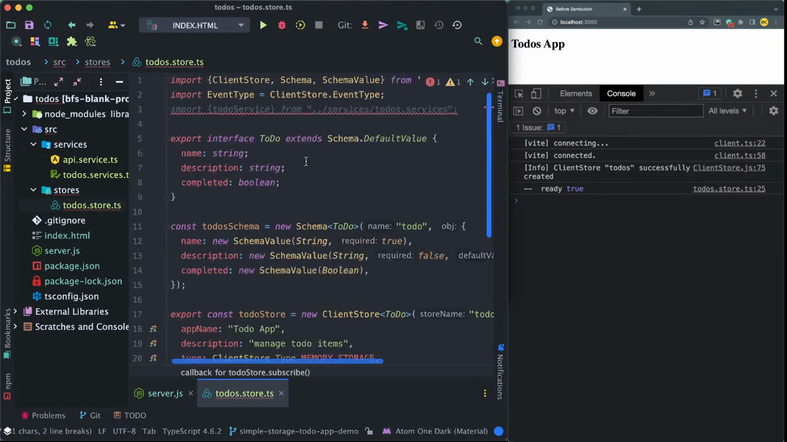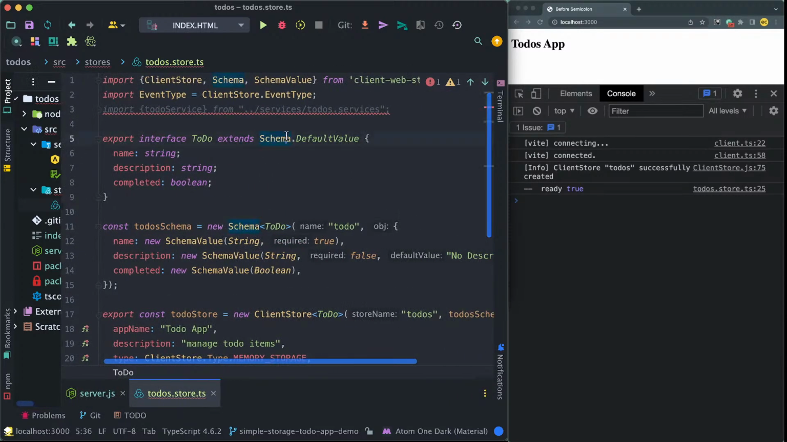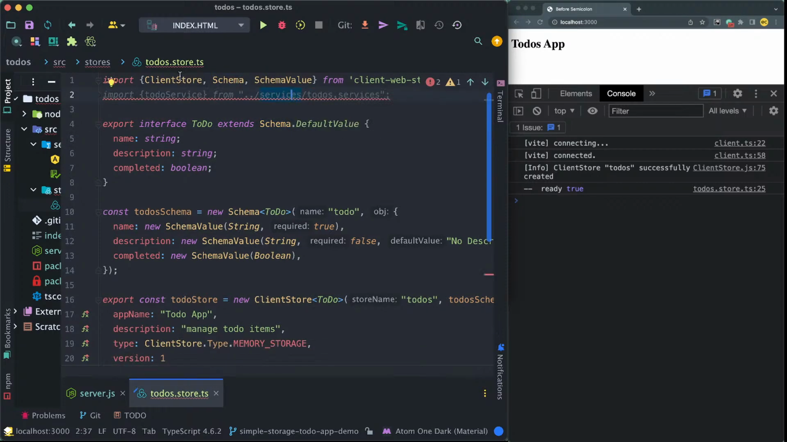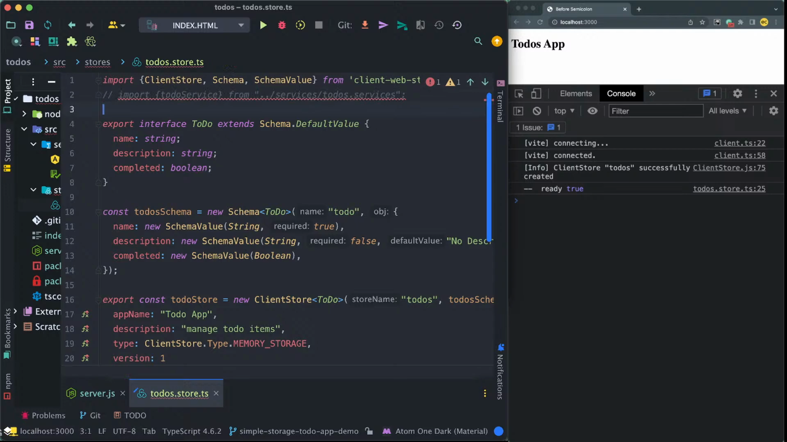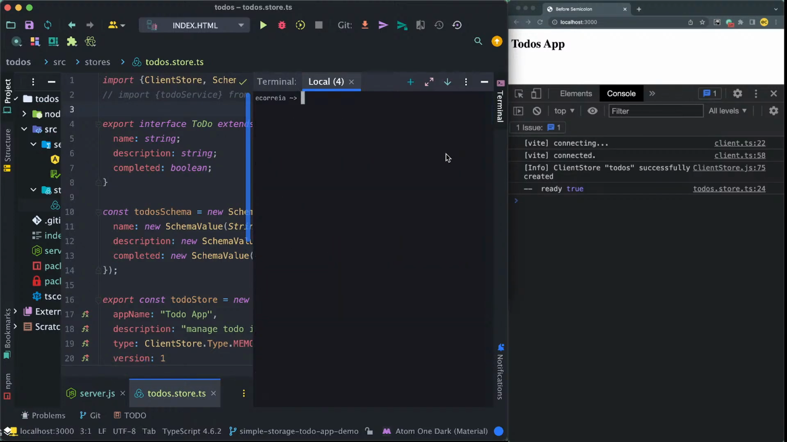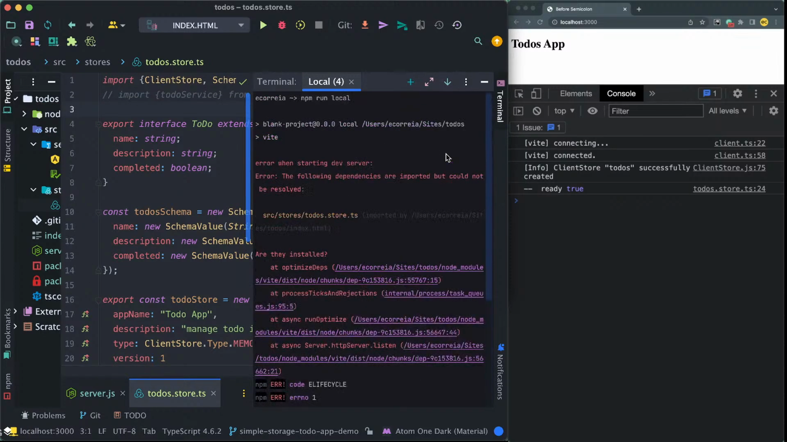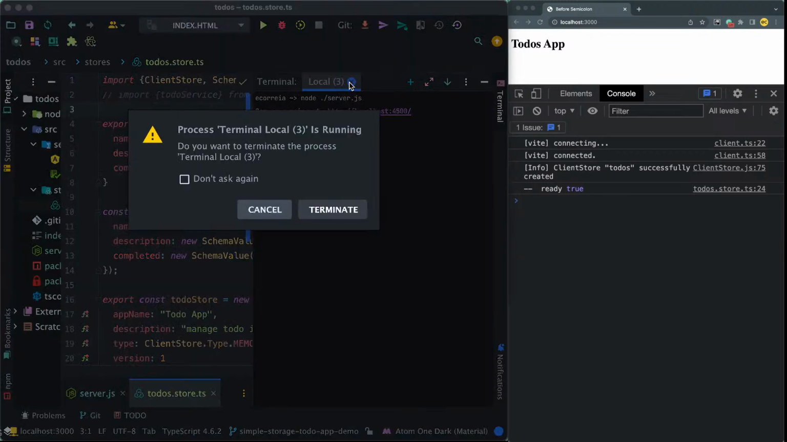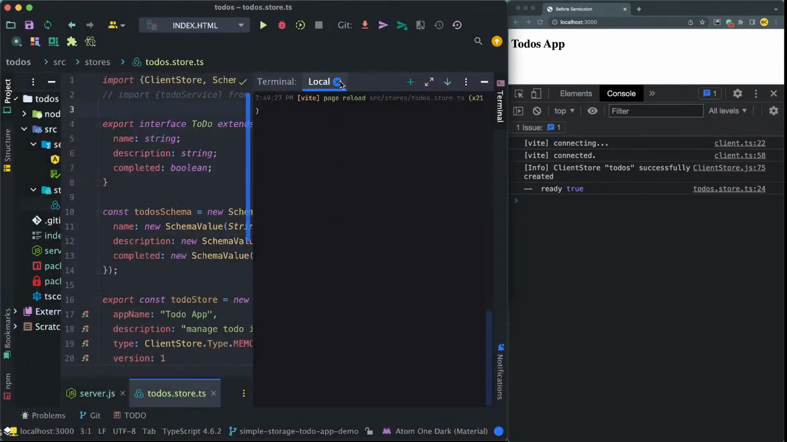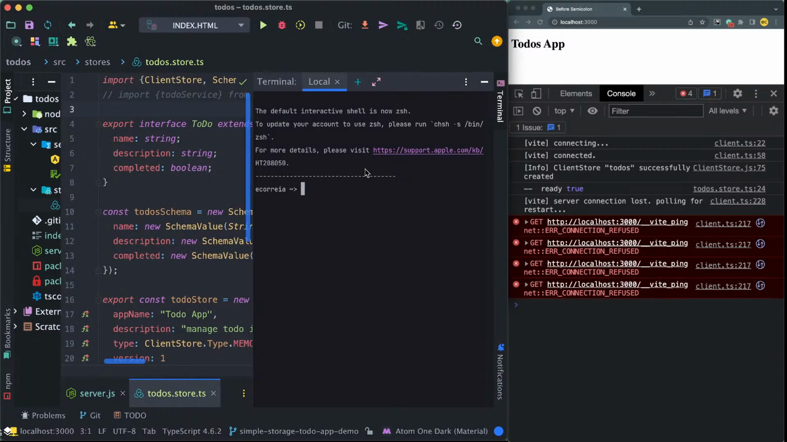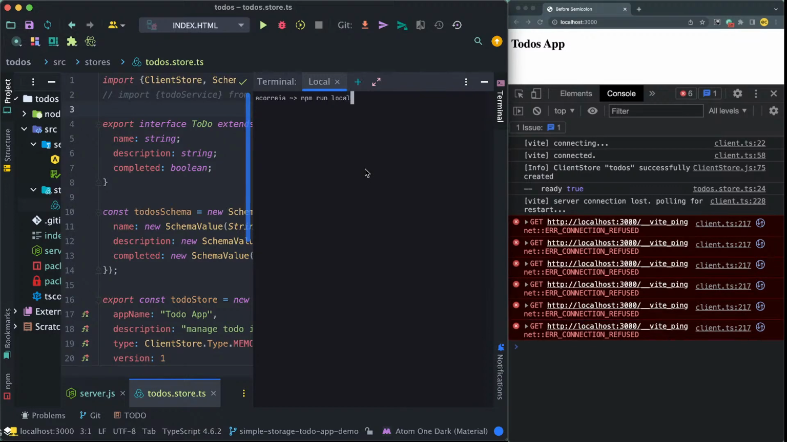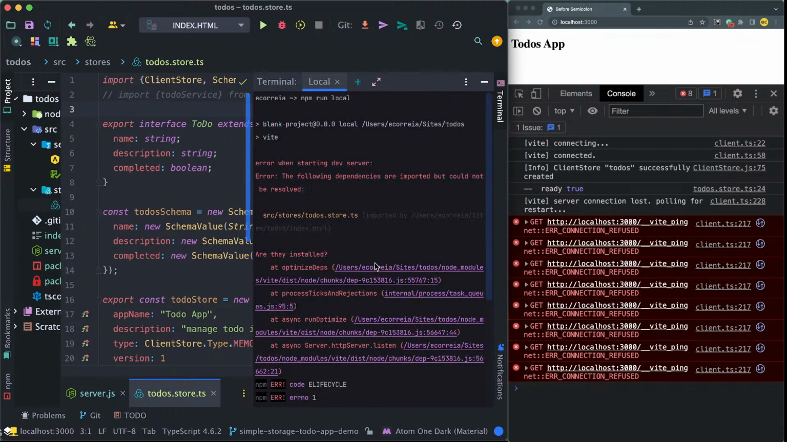Oh, I think Vite has a bug or a limitation where you cannot do something like this. Client store. I think that's what it is. I'm going to comment out real quick to make sure we're good. Terminate. Oh, I see. I already had it running. I have too many things here. Anyway, so let's go again. npm run local to run my front end.